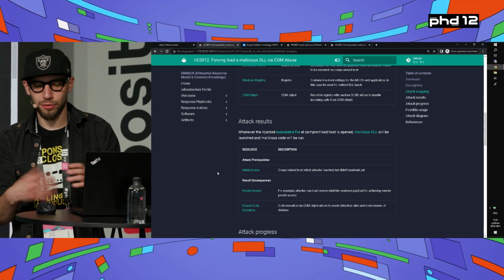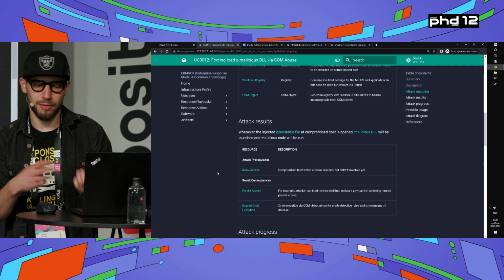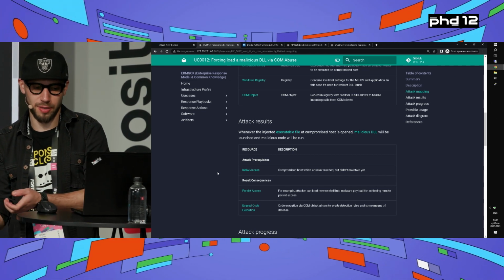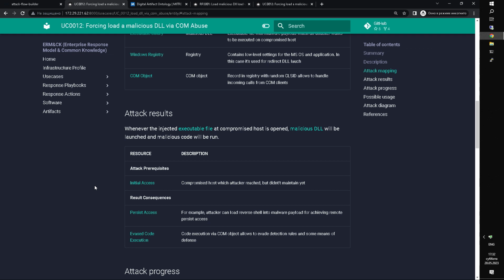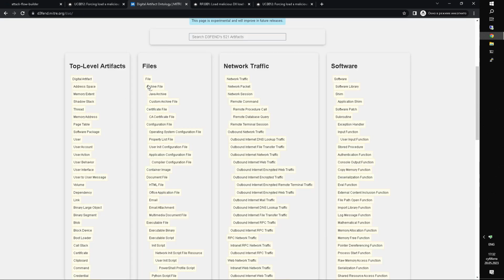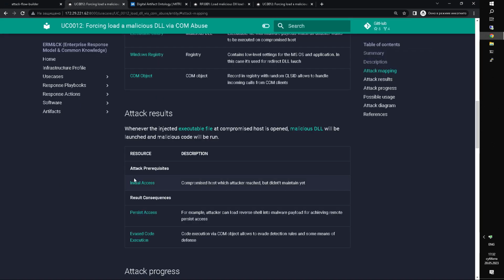And at the same time, an ability to execute this code can be a prerequisite for the future stage of the attack. If you can run this code, probably you can do whatever you want. But it's not an artifact in itself. If we take a look at the D3FEND model, it does not have this kind of artifact.